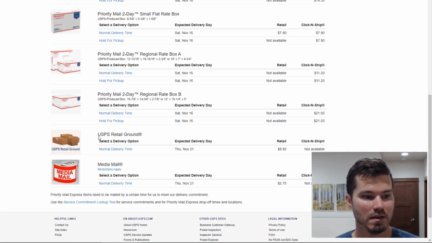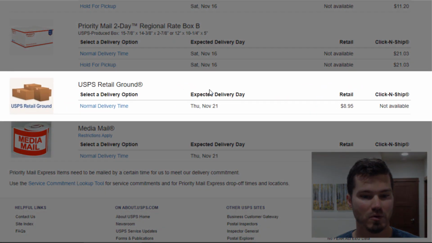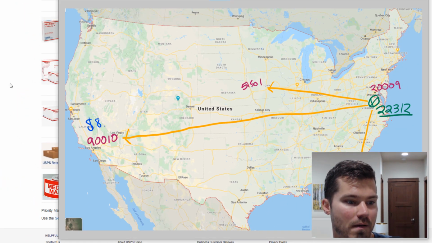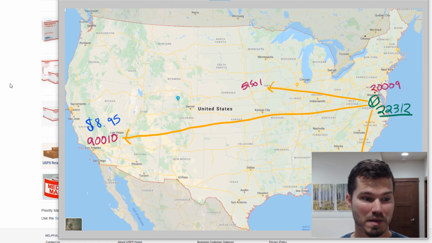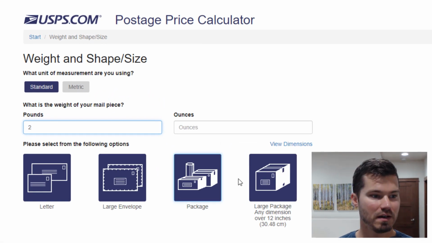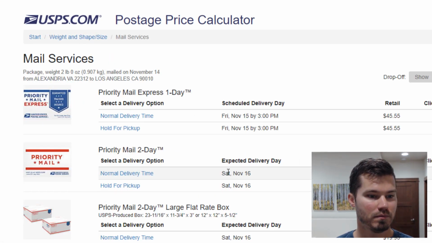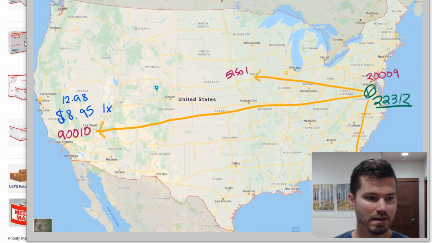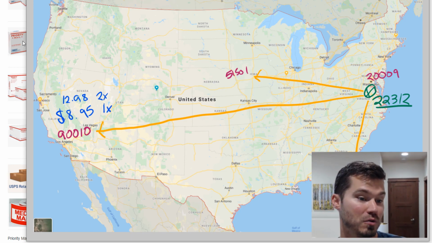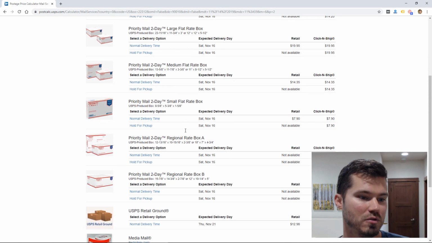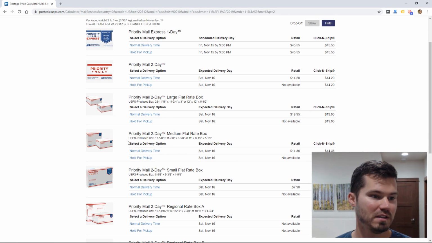To ship it with retail ground with the post office would be $8.95. So I'm going to go ahead to my map and just put $8.95 here. That's probably the most expensive it's going to be to ship one bag. And let's go back and just say 2 pounds here, just to see what 2 would be. And that would be $12.98. So notice it doesn't double when you double the quantity or the weight. There's obviously a fixed cost in the shipment, so it's not double to ship 2 or triple to ship 3. So that's something you'll want to check.